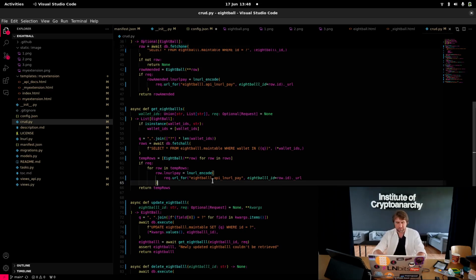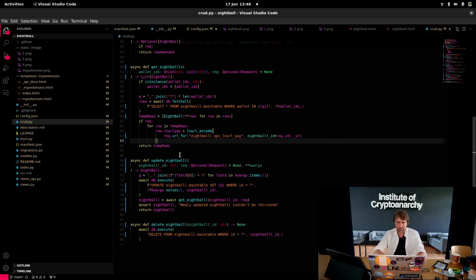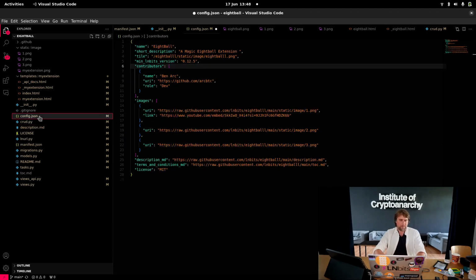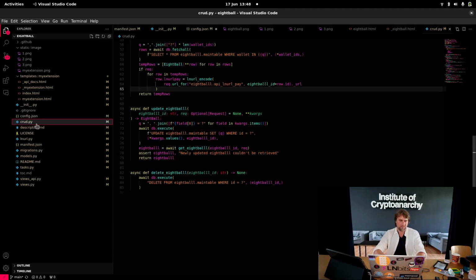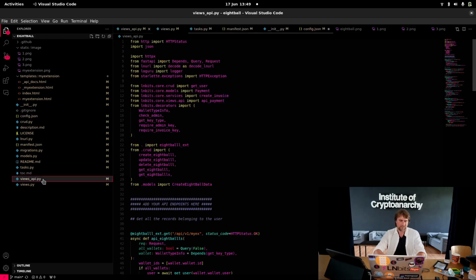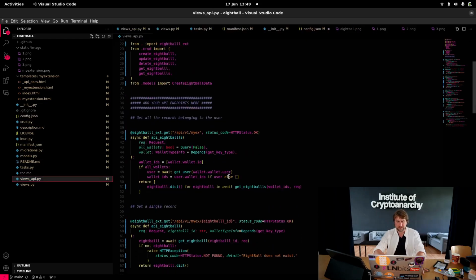I feel like I'm rambling. Update 8-ball. Oh, that looks good. Lovely. Delete 8-ball. Yeah, good, good, good. We've done the config. We've done the CRUD. Description, I think. Let's have a little look at the Views API.